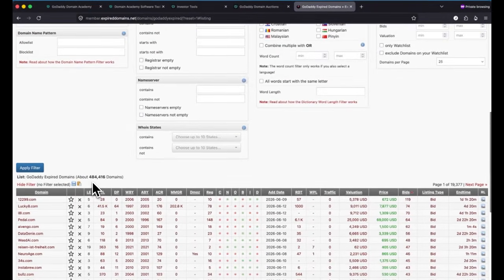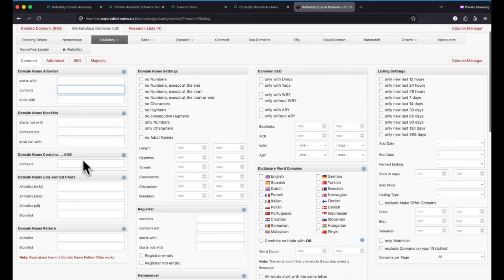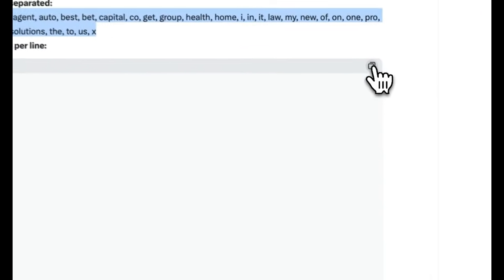Right now, we've got 484,000 names for sale on GoDaddy's auctions. So this is an unfiltered list of expired names on GoDaddy Auctions, 484,000. Keep that number in mind. So we are going to filter that out for just the good keywords. So we need to take this list, right?